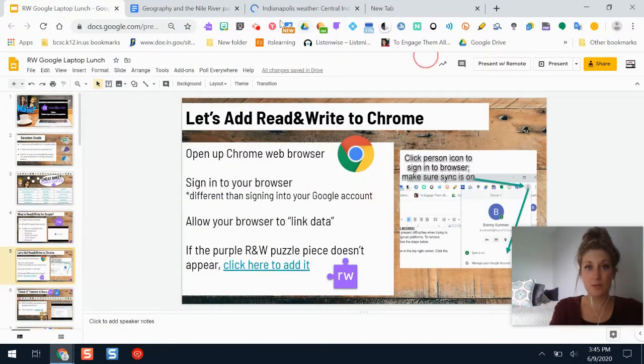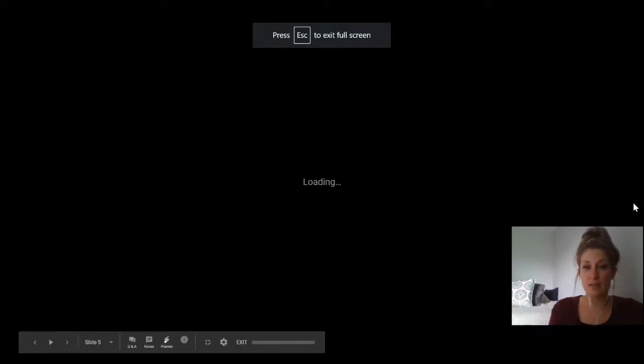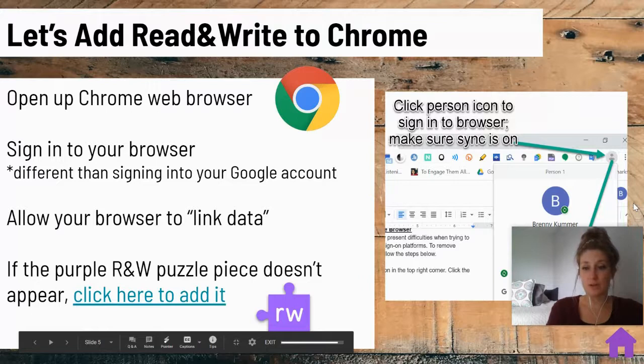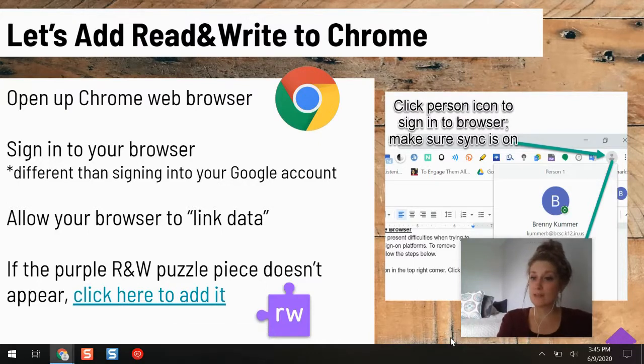If you don't see Read and Write for Google across the top, it's this little purple puzzle piece. You click here on the slide deck, you can add it there, but it mainly will be added if you just sign into your browser, because we have that available on all devices. Your students as well have access to Read and Write for Google, so they'll need to sign into their browser too. If they're on a Chromebook, it automatically signs them into the browser. They don't have to do any extra steps. If they're on a laptop, they'll need to sign into the browser.